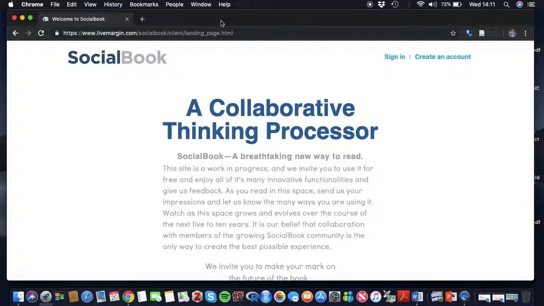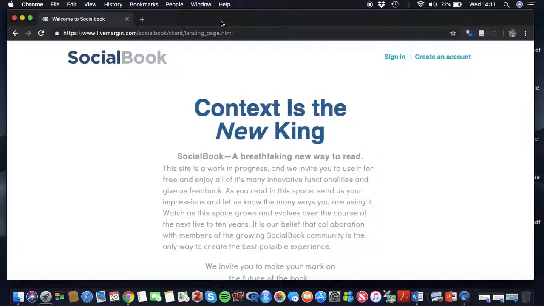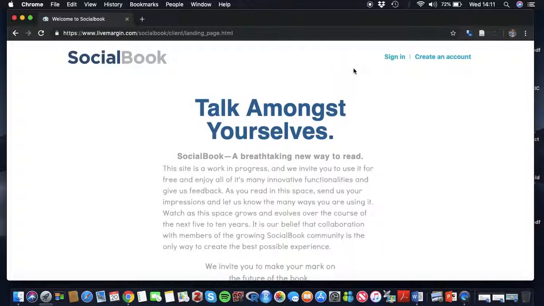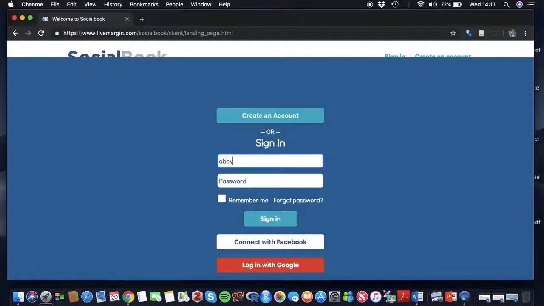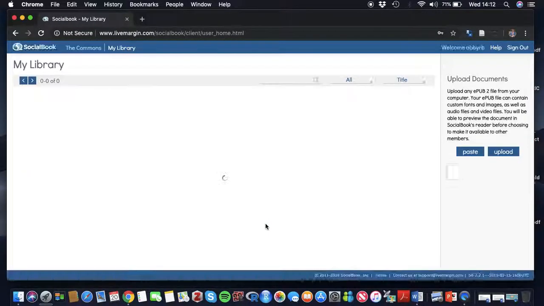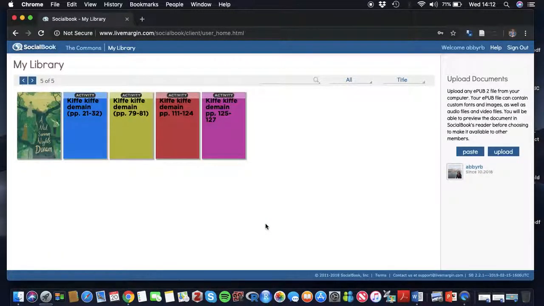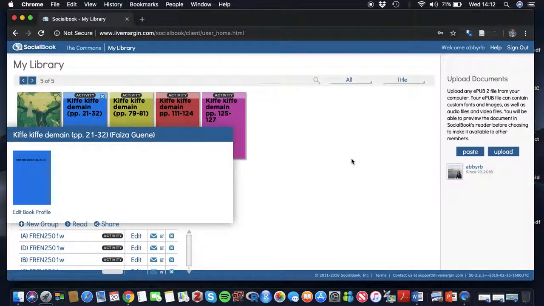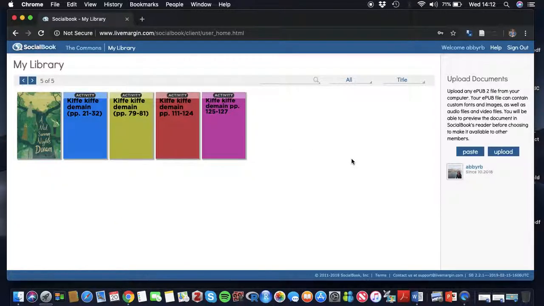So now I'm going to walk you through creating a collaborative text on SOCIALBOOK. So first you need to create an account or just sign in. So I'm signed in and you see my library. These texts here that don't have covers are texts that I have uploaded individually. These are all part of private groups that I have created.